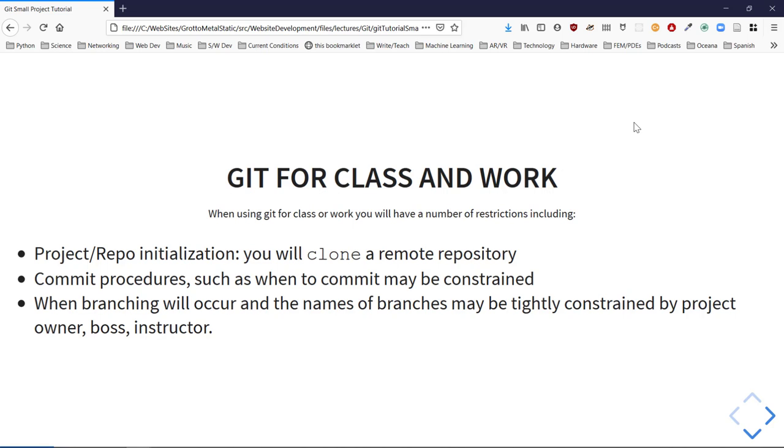You're going to create that repo. You don't need to use a remote repository. Commit procedures. When you work for a company or on a project, commit procedures may be constrained. Okay. In my class, they are not. You are allowed to commit as often as you like, whenever you like.